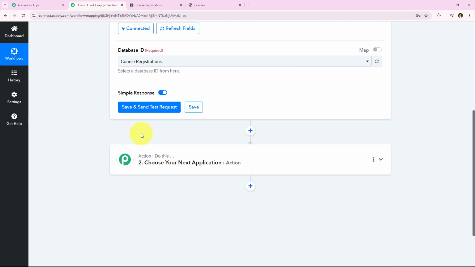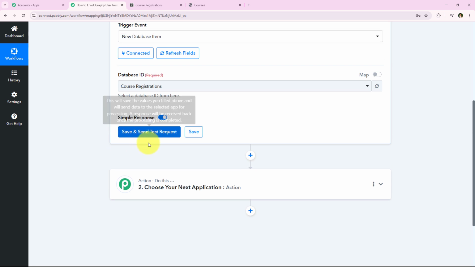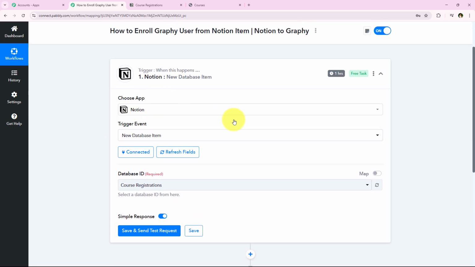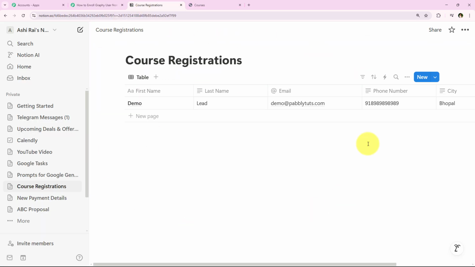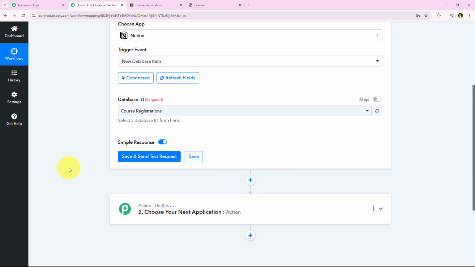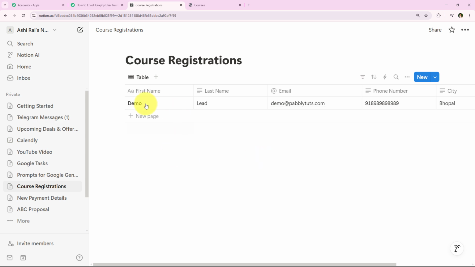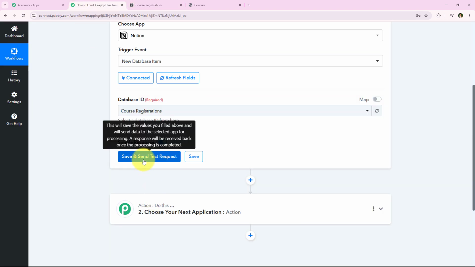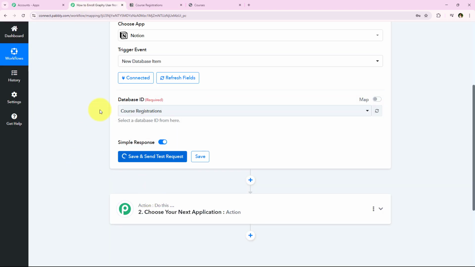So as soon as I click on this save and send test request, Pabbly is going to capture the last response or the latest response made in my Notion account. So now if I click on this save and send test request, Pabbly is going to capture these details, which is demo lead details. All right. So I've already entered the lead details right over here, and now I'm just going to click on this save and send test request to enroll this lead into my free course.